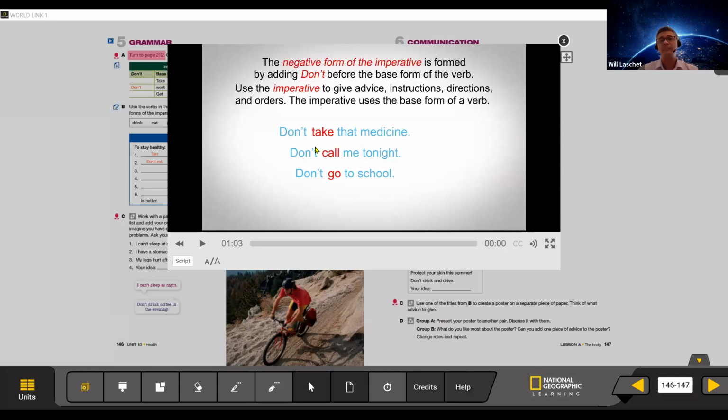What I also like about it is that they take the original affirmative or positive form and then make the same example into the negative. They also introduce a sentence, they say that's the wrong medicine. Don't take that medicine. So they're giving a bit of context to help the students understand when we use this negative imperative, which is to give an instruction not to do something.